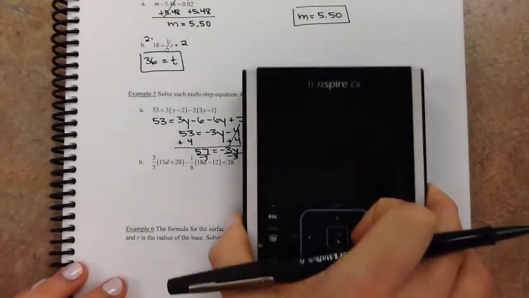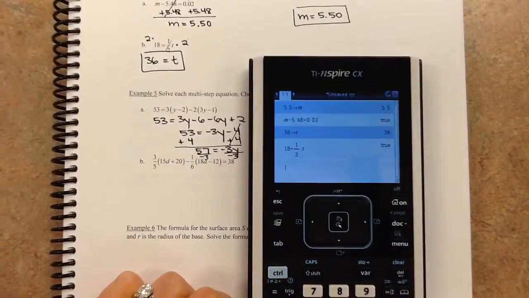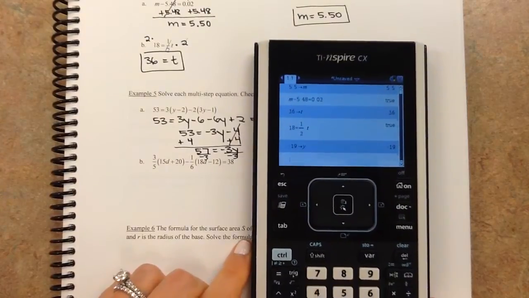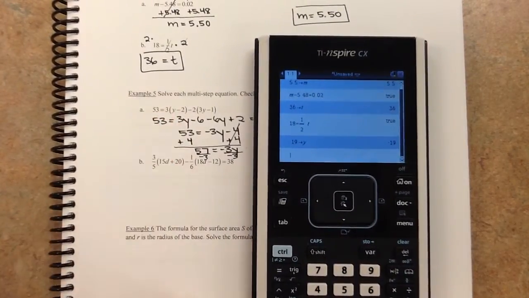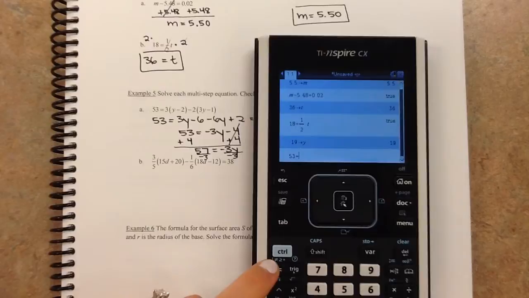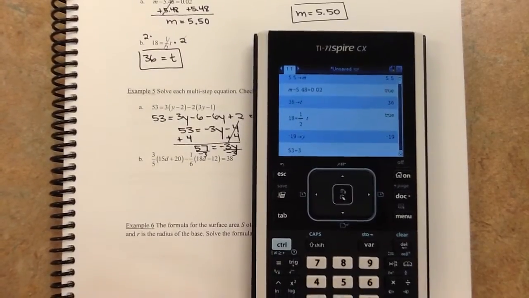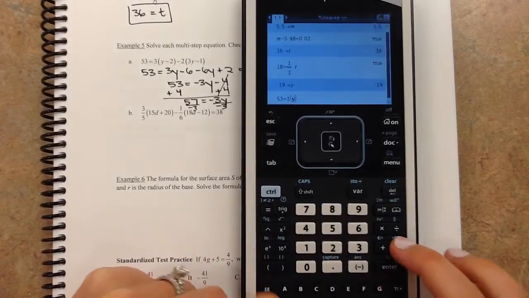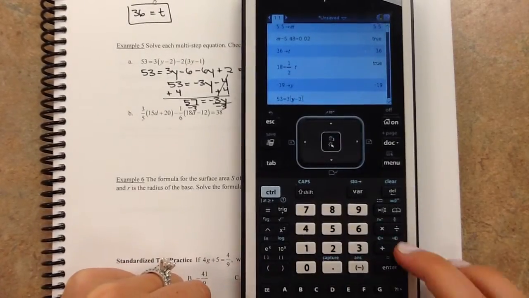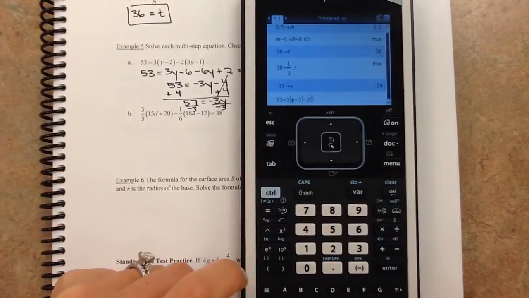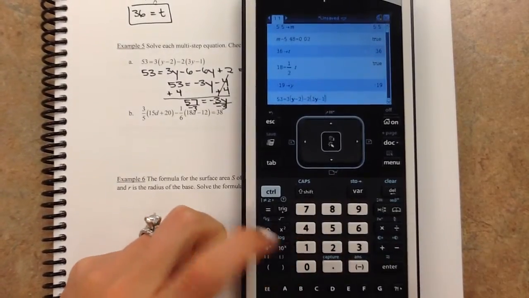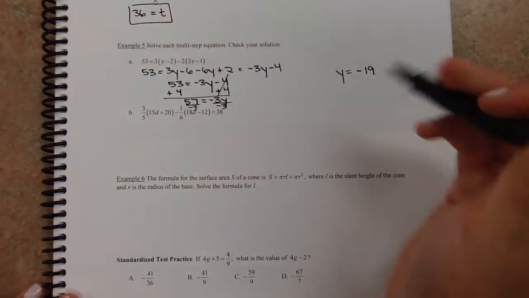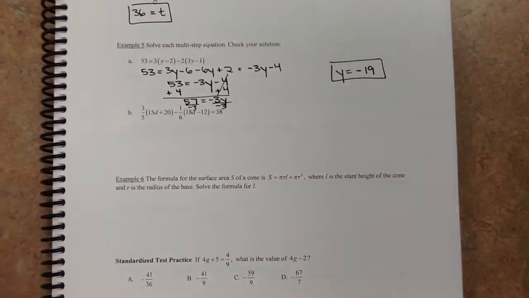Okay, so we can plug that in and check it out as well. So type in negative 19 and store that in as y, and then plug in your equation. This is going to be a little bit more complicated. So 53 equals 3, and then the parentheses are right down here next to the 0. So parentheses, y minus 2, close the parentheses, minus 2, open parentheses, 3y minus 1, and then close. So that turns out to be true as well. So we're doing pretty good. Okay, so box that in.